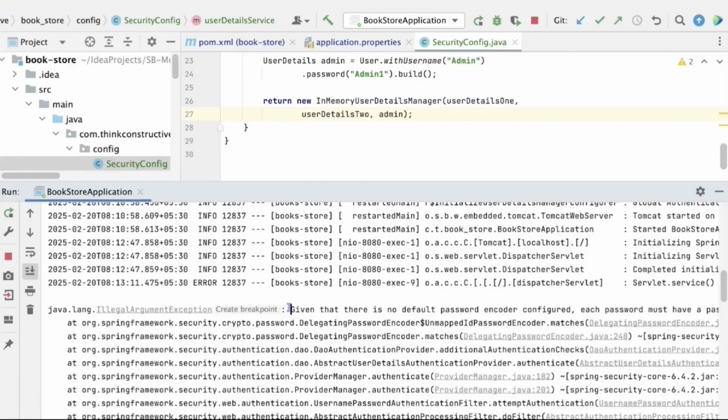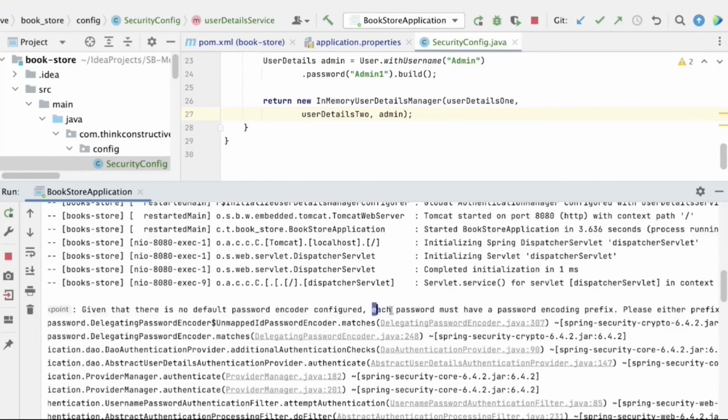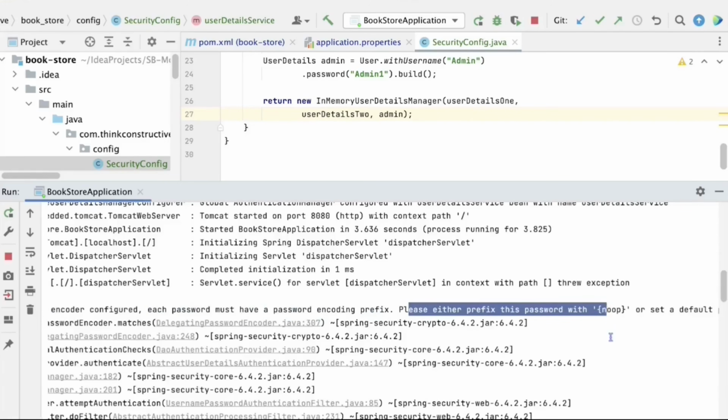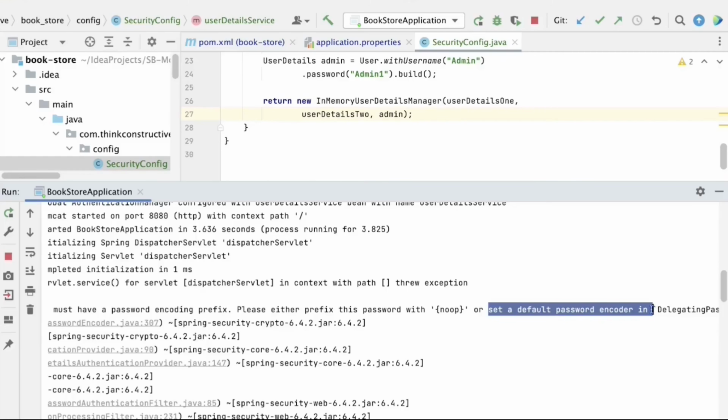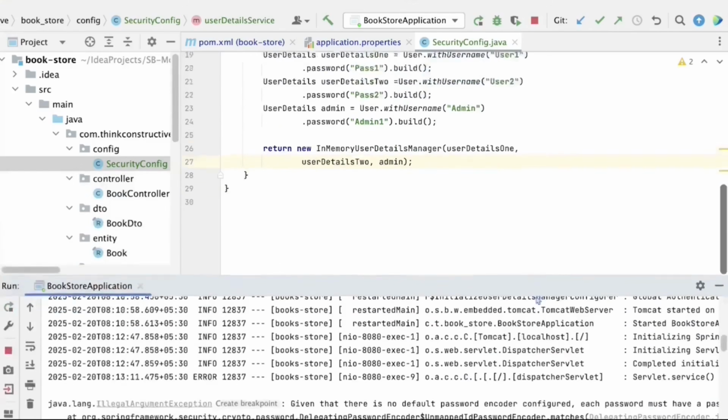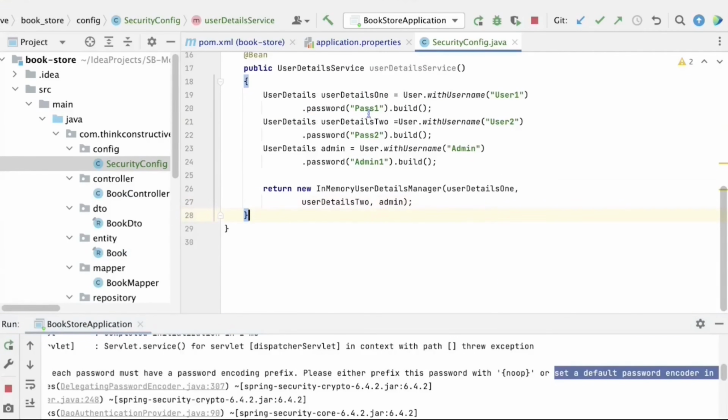It's saying given that there is no default password encoder configured, each password must have a password encoding prefix. Either prefix this password with {noop} or set a default password encoder. Alright, so what is happening here? It is restricting me to use the plain text password. But if I would still like to use it, it is asking me to prefix it either with {noop} or at least specify some password encoder. Alright, so good practice is we'll go ahead and specify a password encoder.